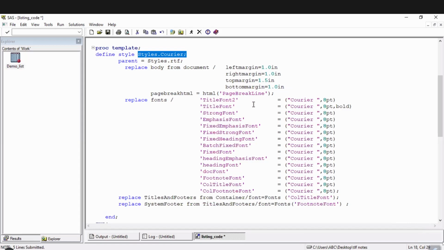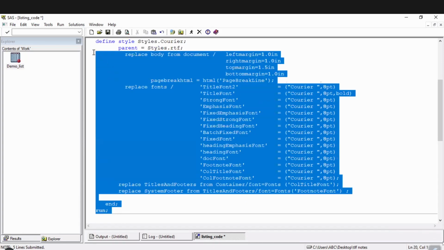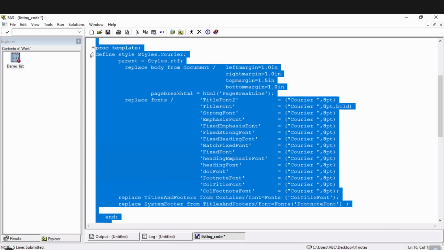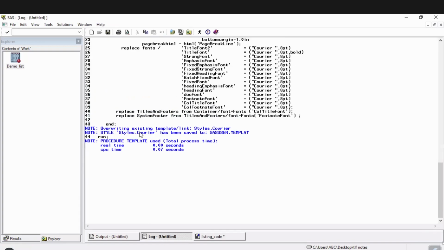How do you want the fonts? Say Courier font. What is the size? 8 points. Is bold required? Like this, there is a standard PROC TEMPLATE. You just run this PROC TEMPLATE, that's it. Just run this patch of code. It will create one style, styles.courier. You can use this style, that's it.